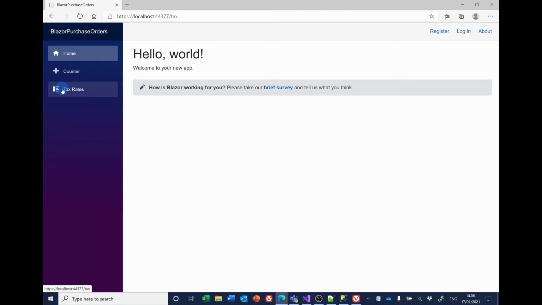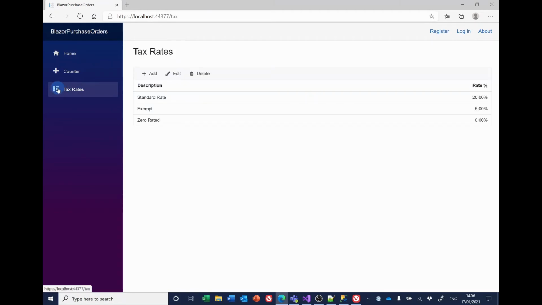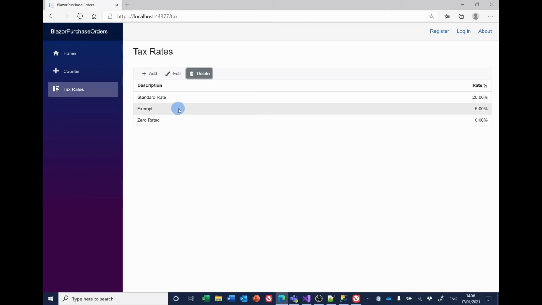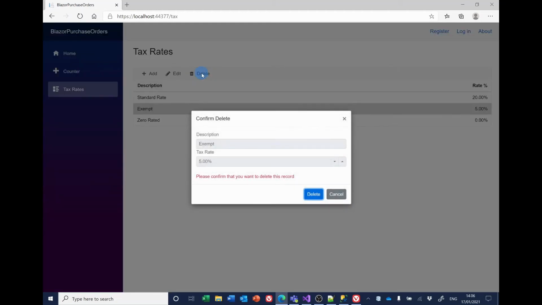Right, let's have a look. If I click delete without selecting one, it says please select one from the grid. If I select one and click delete, it comes up with the dialog box saying confirm delete. Please confirm that you want to delete this record. It's showing me the one that I'm about to delete, but I can't enter any data there.